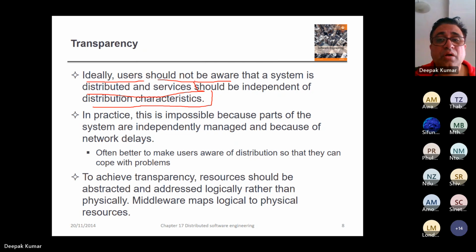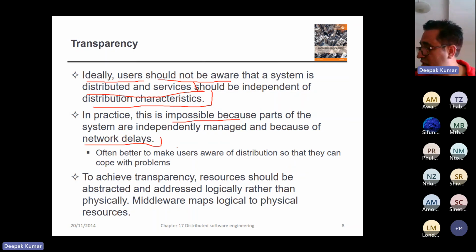But in practice, this is impossible. That's the point they are making, that because parts of the systems are independently managed and because of network delays. So that's another thing to be looked at, the network delays. But that doesn't mean that a system still can't be a high performing system, and it can work as efficiently as a standalone system, even though it is being implemented as a distributed system.